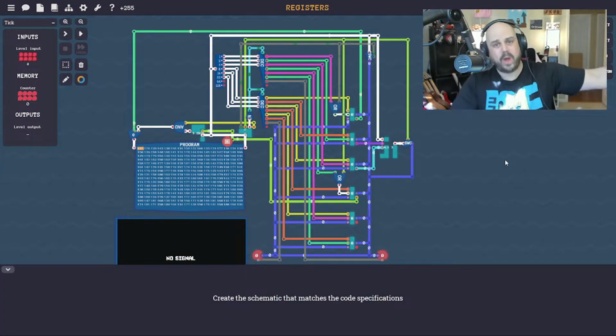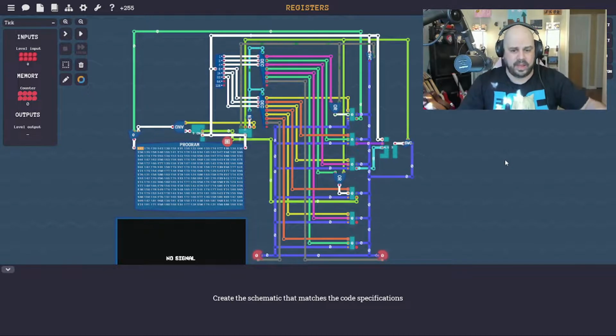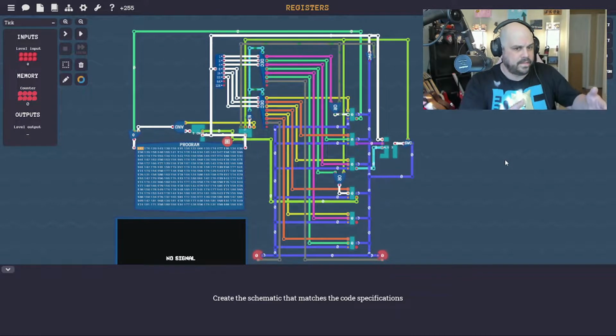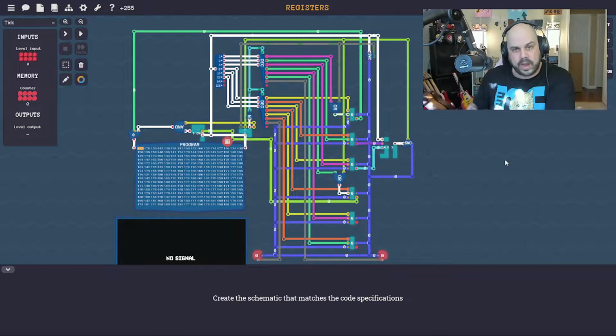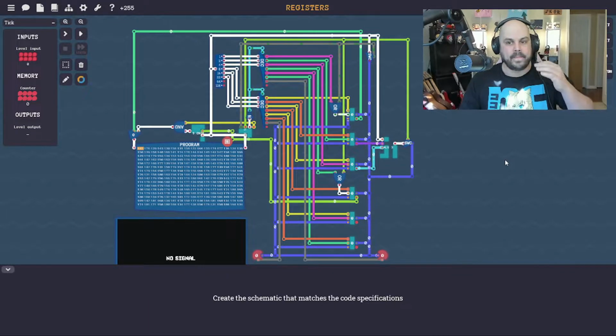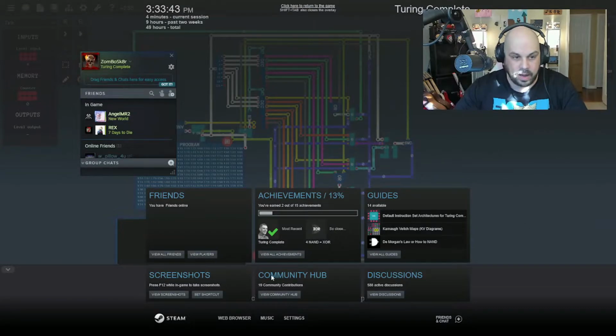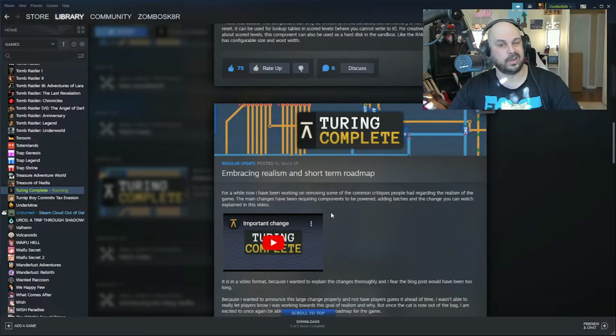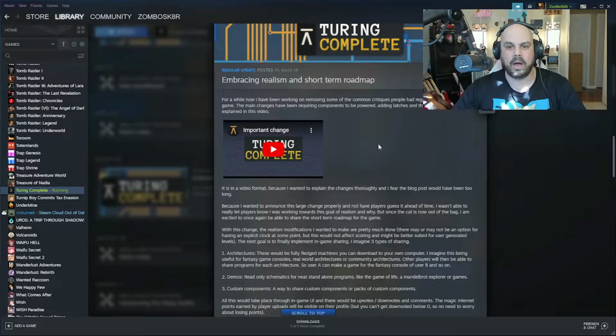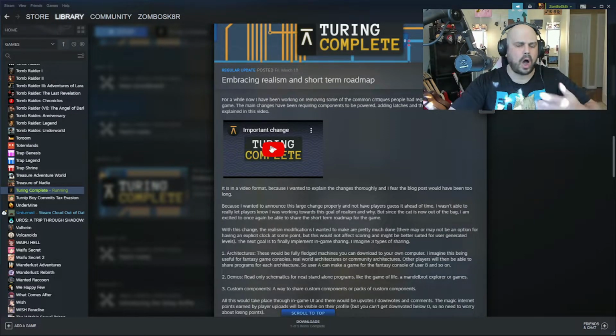So we've noticed, I complain a lot about the lack of one-to-one realism of what the game's trying to get you to do versus a real CPU. But recently, I can just window out, and we'll go over to Steam. So this was back in March, so not recently. This was March 18th of this year. The developer posted a little update about embracing realism and short-term roadmap, including this really good YouTube video. It's just a vlog, and he's just talking about the development and what steps they're taking and whatnot.